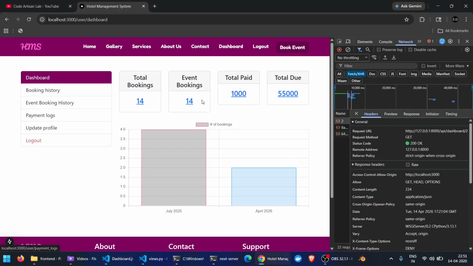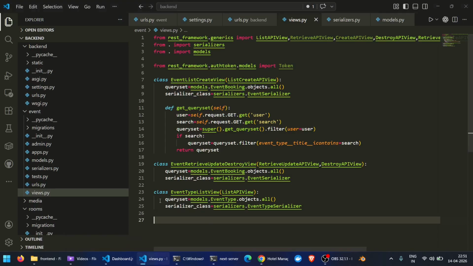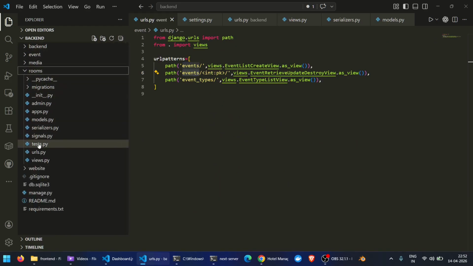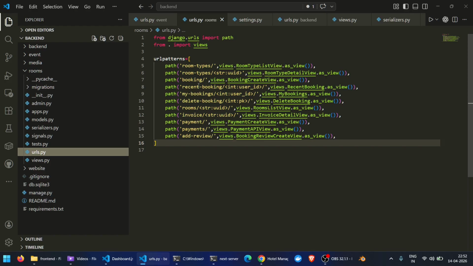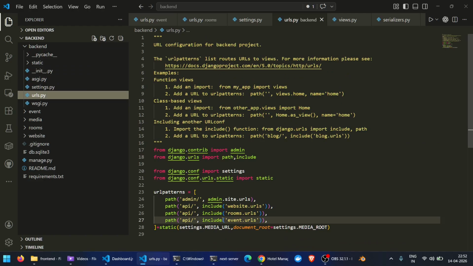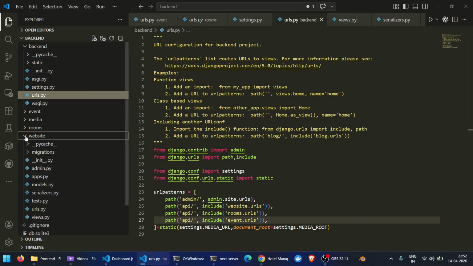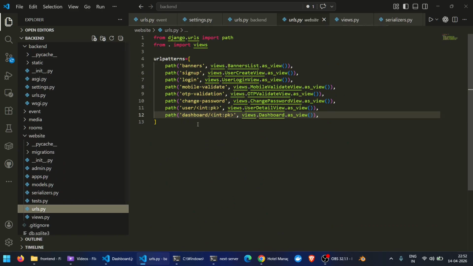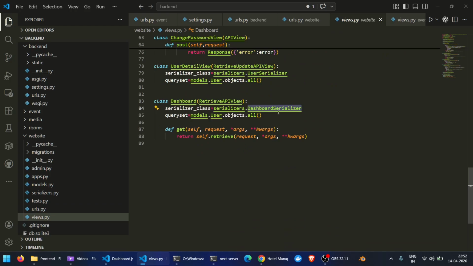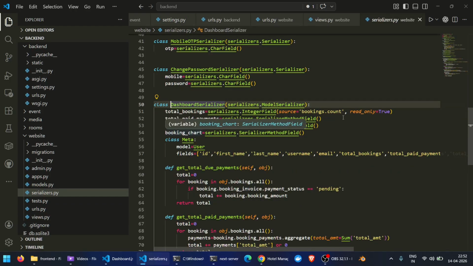So this is done. Now the last piece of thing is we need to fetch the data from the API. Let's do that. So we'll explore the backend. We'll go to the URLs. It is rooms URLs. Where is dashboard? Dashboard is backend URLs. No, I think it should be in the dashboard. Sorry, in the website. Here is the dashboard.